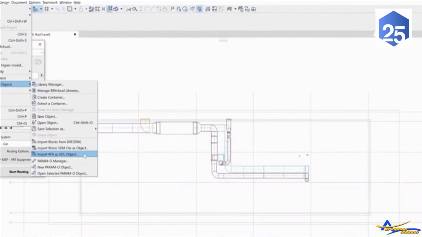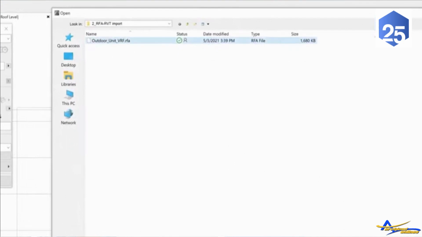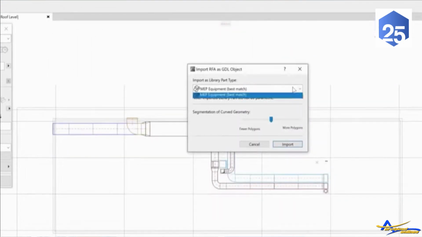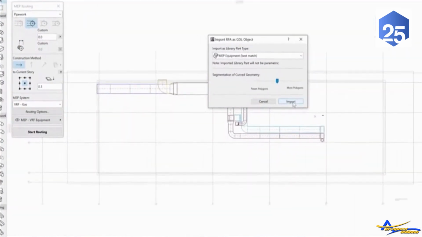Activate the Import RFA as GDL object command. Locate the file and open it. Confirm the recommended MEP equipment as the desired library part type. Optimize the geometry on the slider and click Import.